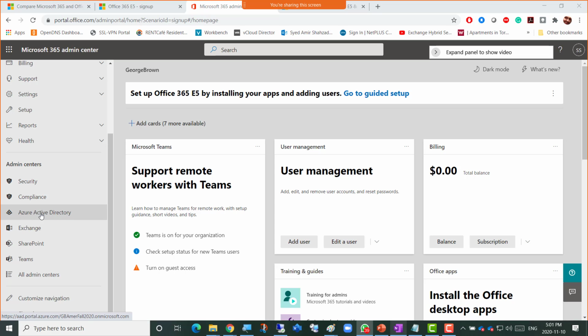So obviously, if you create some accounts in Azure Active Directory, that's an online Active Directory. So those user accounts can have mailboxes in Exchange as well, or you can directly create them here in Exchange, and those users will be created back there in Azure Active Directory.